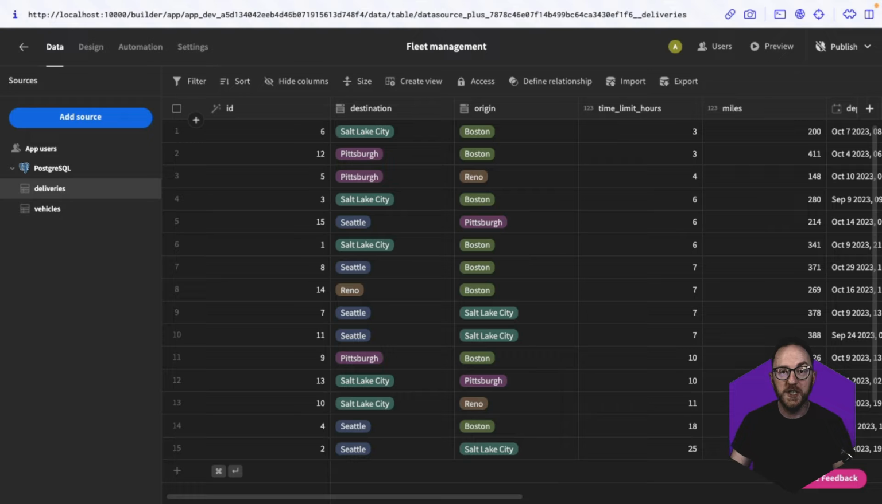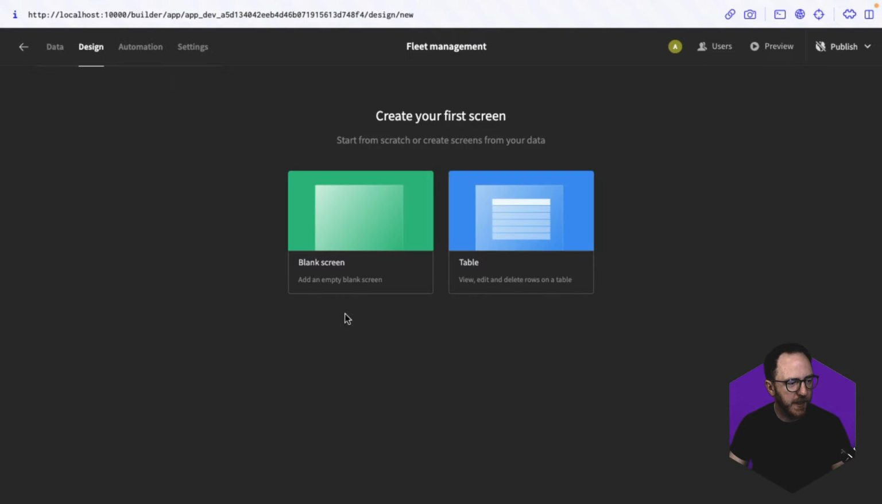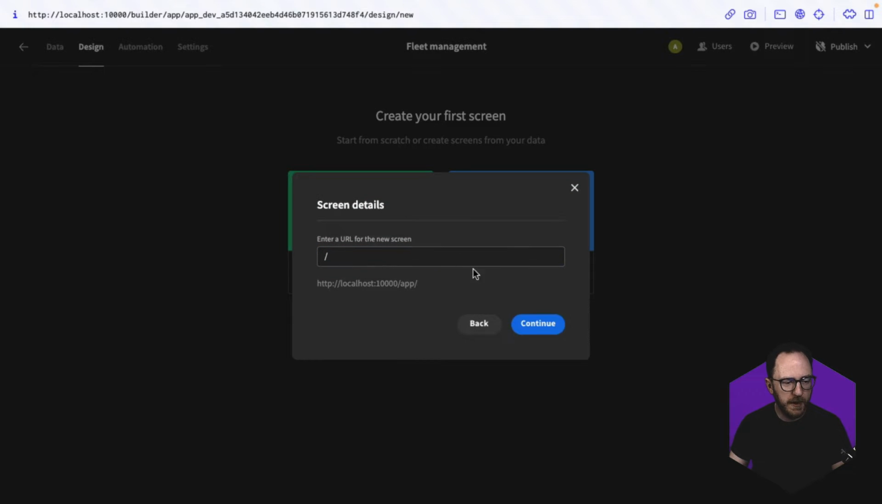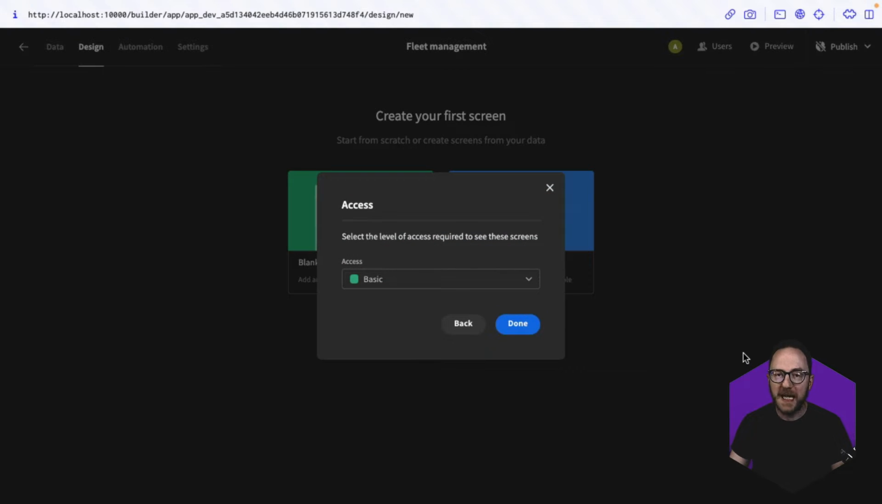Each of our reports is effectively made up of 4 components, and we'll take each of those in turn. First of all, we will go to our design tab. I'll create a blank screen, and we'll leave this blank because we're going to have this as our root. We have our role-based access control. So basic means we're expecting our users to log in. Public would mean they don't log in, and power and admin are both elevated roles which allow us to segment our application. I'll leave it at basic and click done.